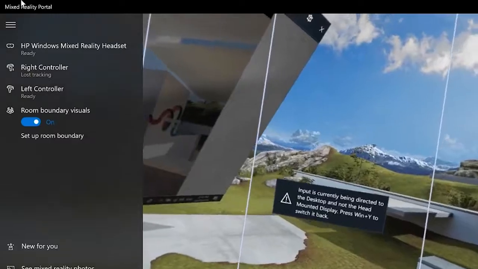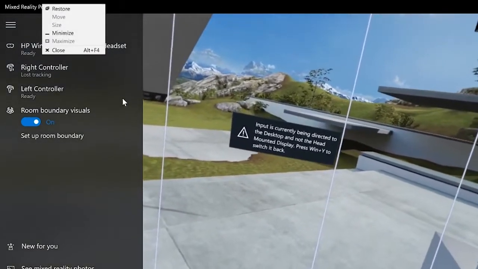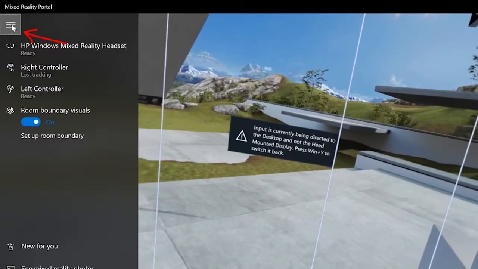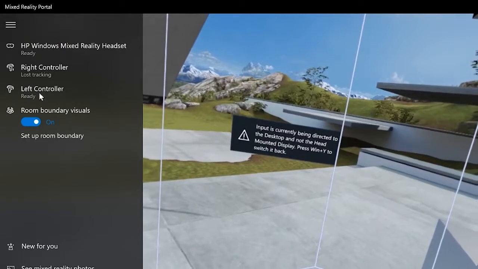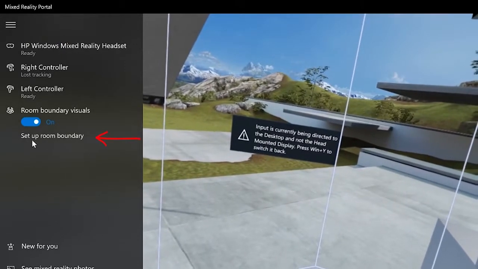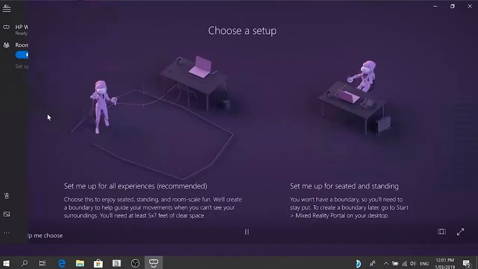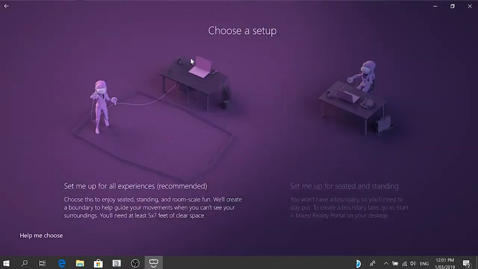At the top left-hand corner of the app is a hamburger button. When you click on that hamburger button, you'll get these options, and there is a setup room boundary option. Hit that, and it'll give you two options here. Either set it up for all experiences, and you can see there's a boundary here to remind you that this is what we're looking at, or you can just do seated.